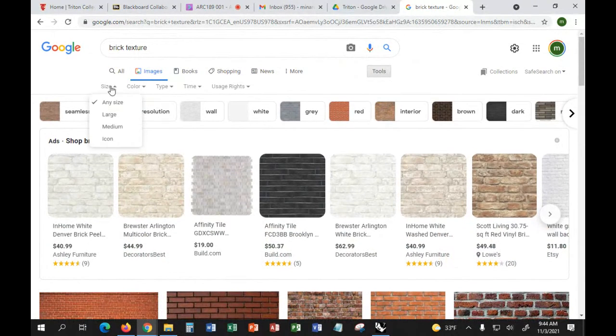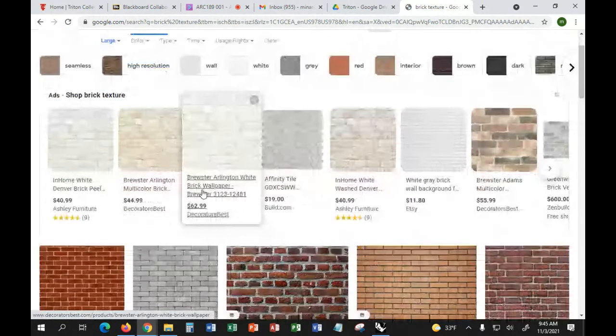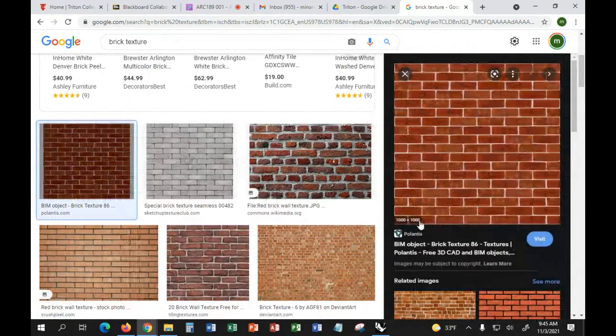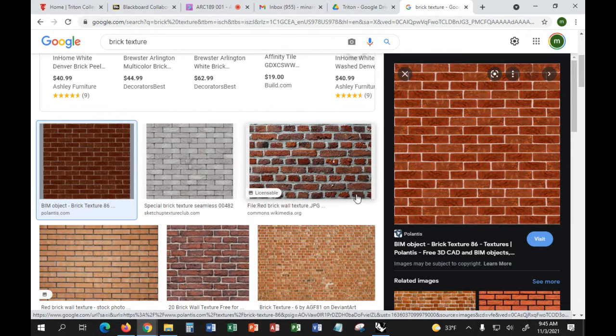I'm going to go under tools and make sure the size is large, because we do need a large file or large image in terms of pixels. If you don't have a large image, once you render your image, your material will look pixelated. So at least 1,000 pixels by 1,000, or the size of your image should be that large. Larger the better, so you can get a more detailed image and it doesn't look pixelated.